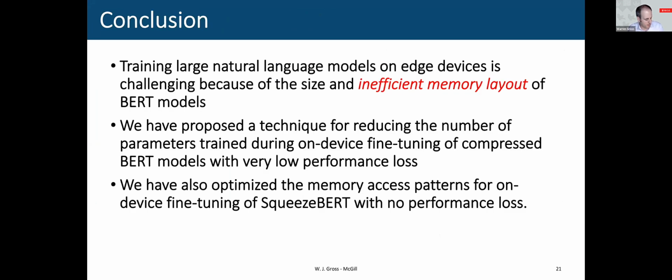So I think I'm coming up on my time here. In conclusion, training large NLP models on edge devices is challenging because of the very large size of the models, and in particular, the very inefficient memory layout of BERT models. So we've examined this and proposed a technique for reducing the number of parameters trained during the on-device fine-tuning of compressed BERT models that have very low performance loss.